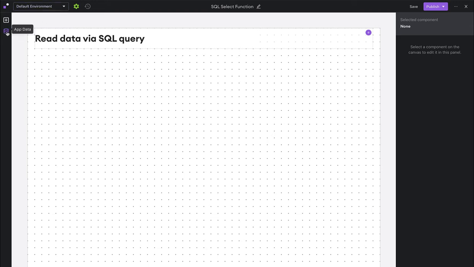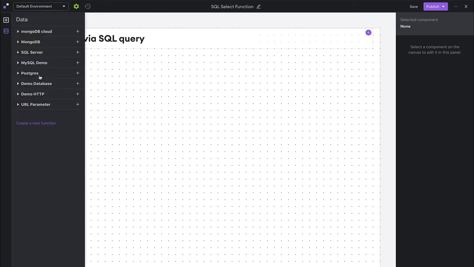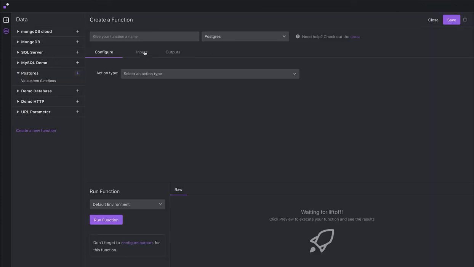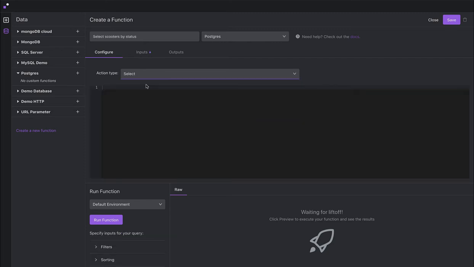Let's pull up our app data, and let's go to our Postgres database that we connected and create a new function. In this case, let's call it select scooters by status. And the action type that we're going to select here is going to be select. And then once we do that, we can simply input the SQL query that we want to use.